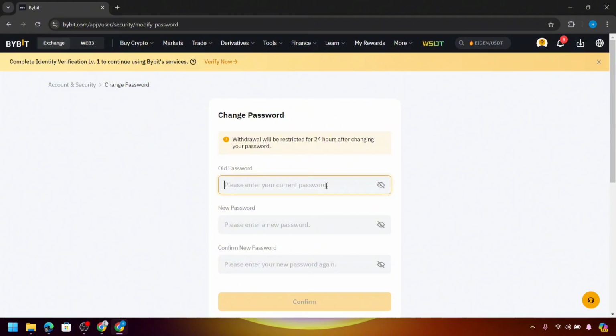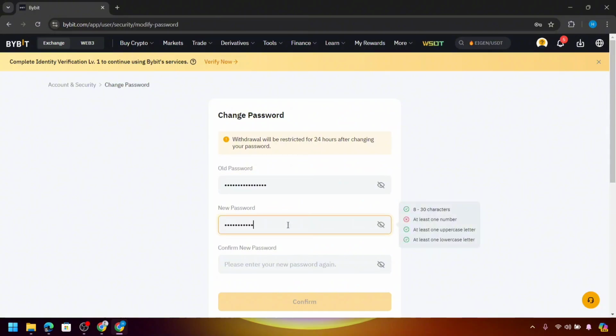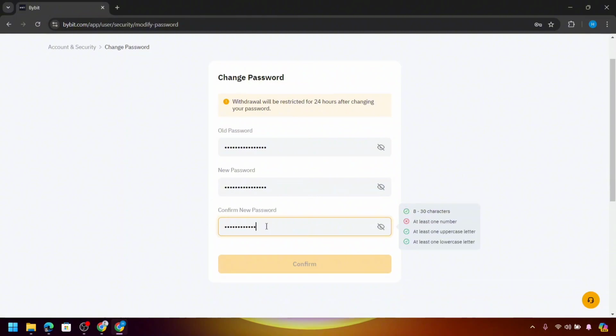First, your old password, and then your new password. Then after filling in these details, click the confirm button. And that's it. You have now changed your Bybit account password.